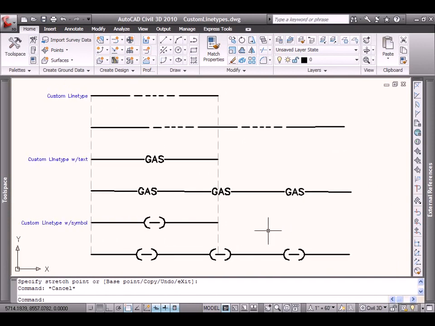So, having completed that, within less than 10 minutes, we're able to create, using the Express tools within Civil 3D 2010, any of the custom line types we would ever want to use. Having said this, because the Express tools themselves are embedded within Map and also AutoCAD, this same tip or trick could be used in either of those applications as well.